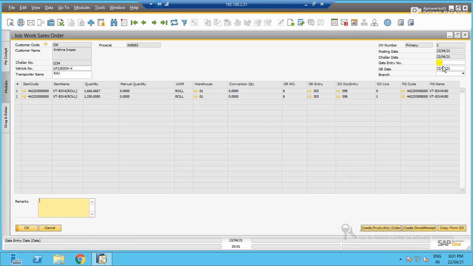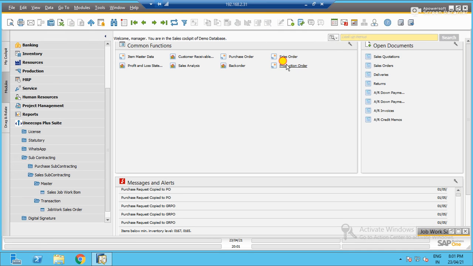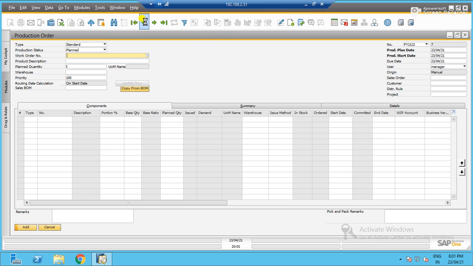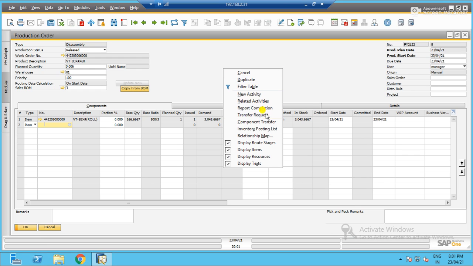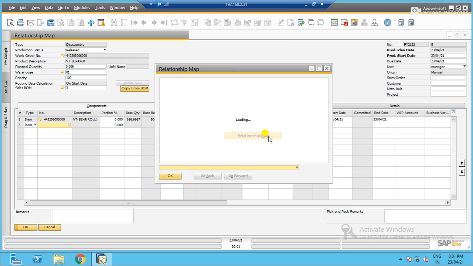Once we click create production order, here you can see under the production order window we will get our item accordingly. This is an assembly type of production order. We have the work order number, product descriptions, and planned quantities. Accordingly, the item which was mapped with this particular production order is available here. We can easily check the relationship map and issue the particular quantities.